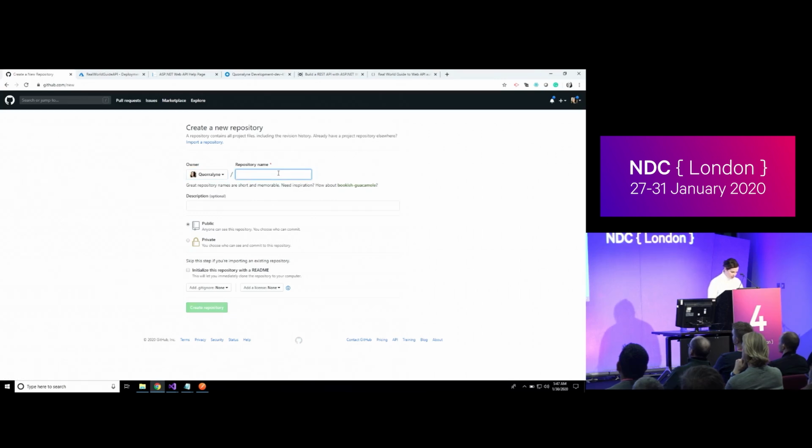I don't know, let's just call this the real NDC London. The real NDC London I have discovered is all the hallway conversations that we have after the talks, right? Yes, to what we learn from each other. So that's what we're going to do here. I'm making it public for you all. Of course, you can make it private if you'd like. And you should always initialize it and create.